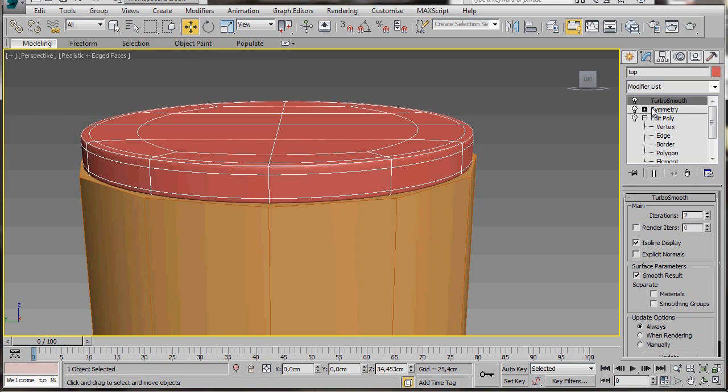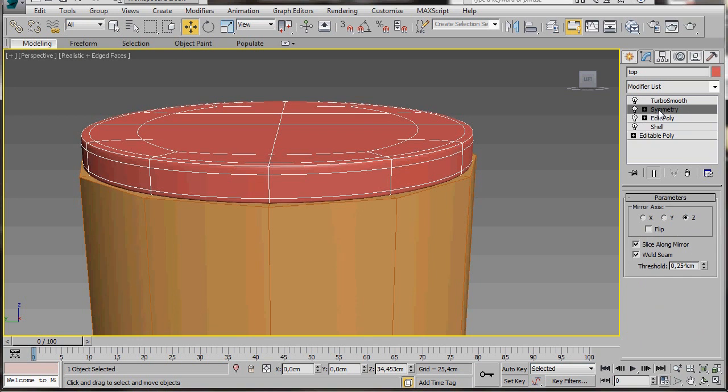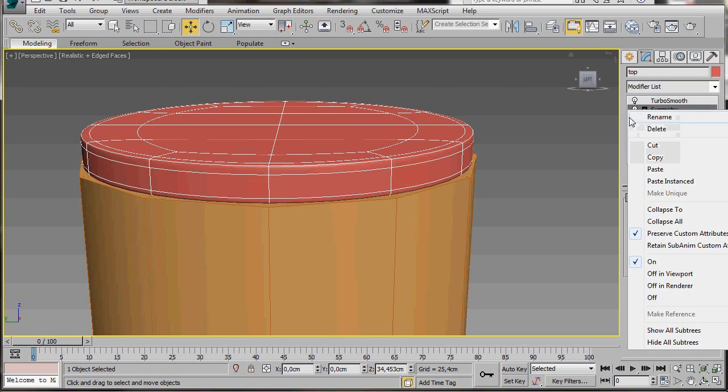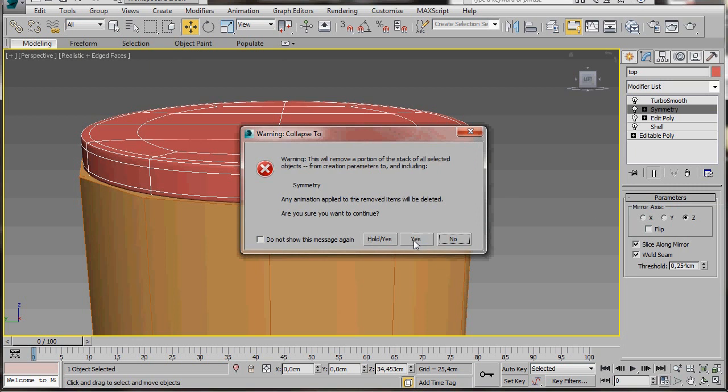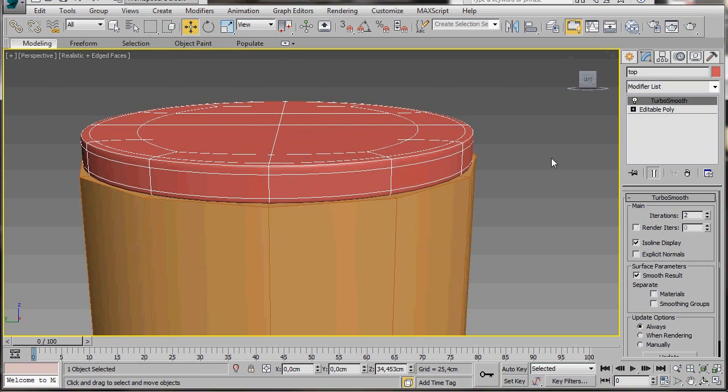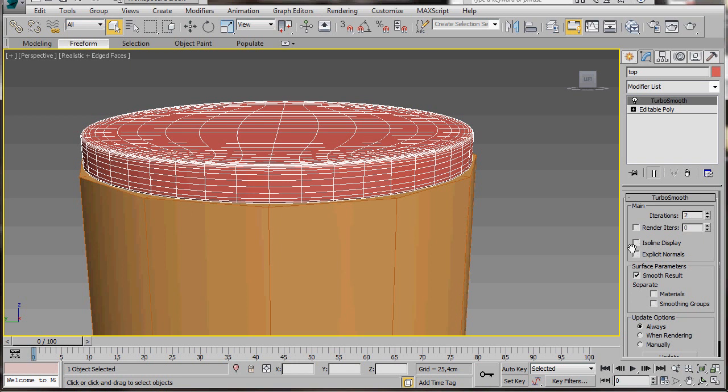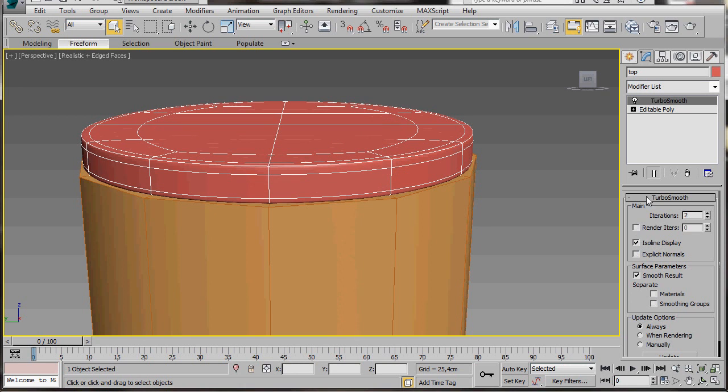Okay, let's go to the top of the stack again. Select the symmetry modifier. Now we're going to right click on the modifier, and from the menu, click on Collapse to. Here in the warning, select Yes, and there we are. We've collapsed right back to an editable poly, and we have our turbosmooth still left on. If you want to collapse it all, you'd have to come back to turbosmooth and turn off the isoline display. But as I like to see the simpler result, I'm just going to leave the turbosmooth on the top and leave my isoline display turned on.